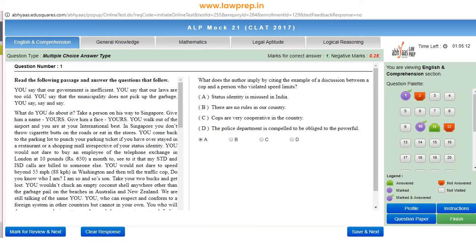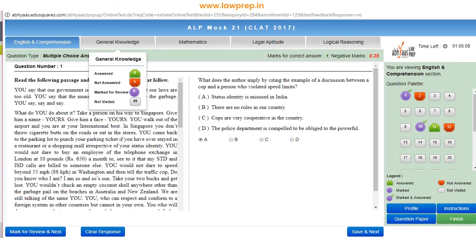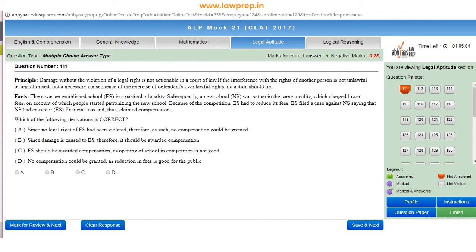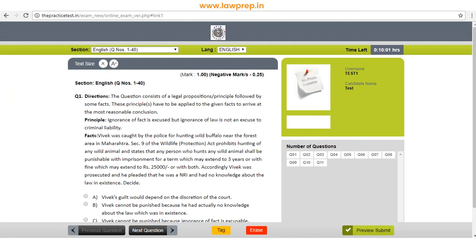Another major change that you can obviously see is, in the earlier case, you had tabs on top for sections. You had English, GK, math, legal, logical. Once you clicked on a tab, you went to that section directly and could start answering questions from that section. Now, here, you don't see any tabs on top. Instead, you see a drop down list.